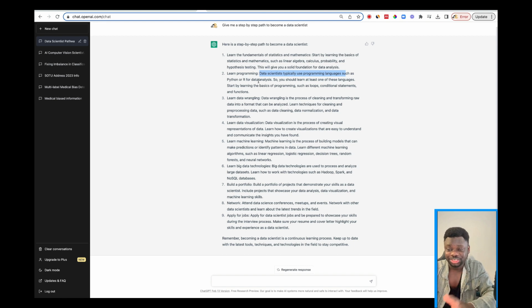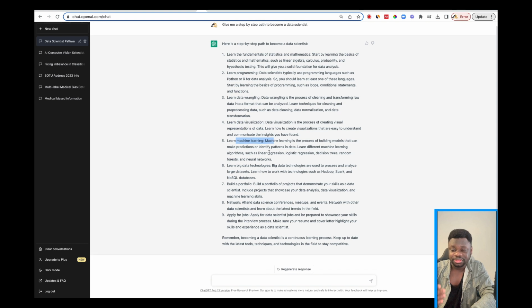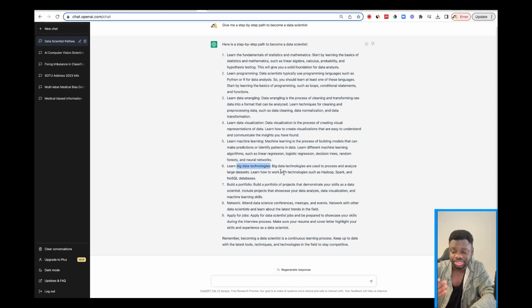So when you finish with stats, go to Python or R, right? And then after that, you should learn data wrangling, which is data pre-processing and all that EDA stuff. That is what you're supposed to do. So from statistics to Python to data wrangling, which is exploratory data analysis, and then you move on to data visualization, right? And then after that, you start with your machine learning, right? And then after that, you go to the big data technologies, right?